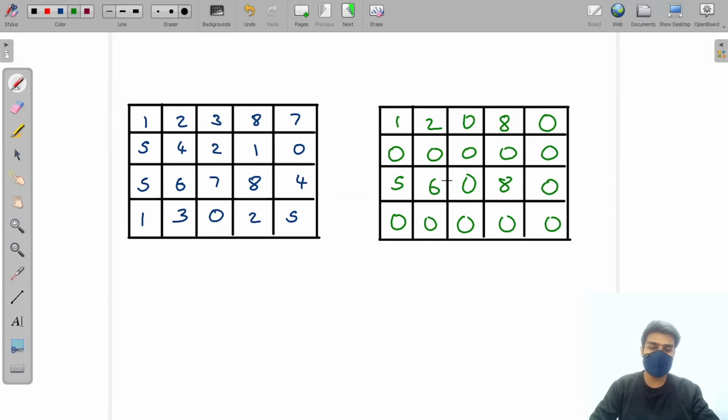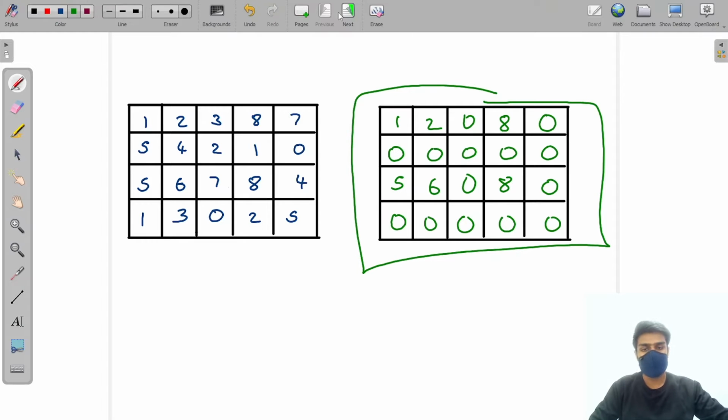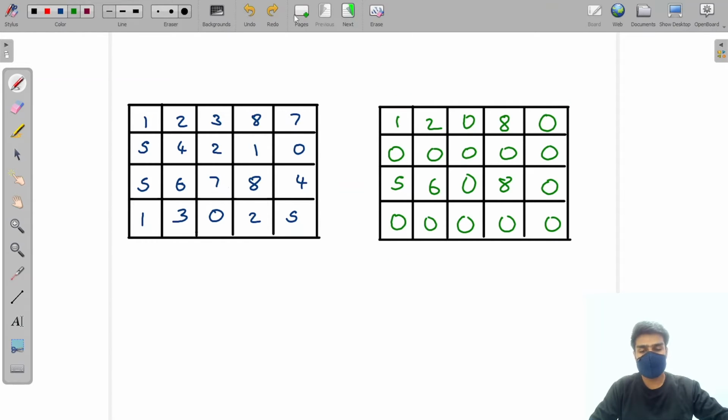So what can I do? I will traverse the whole array and place 0 in every row where a single 0 occurs. But there is a problem: if I create another array of the same size, it will increase my space complexity and consume extra space. This will not be an optimized solution for this question, so we will not use this method.